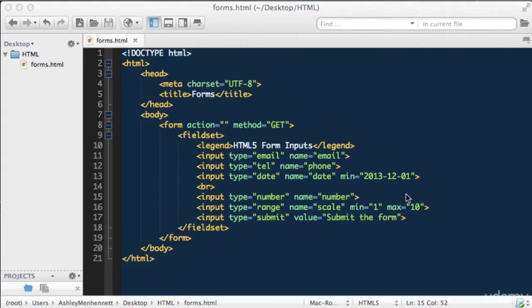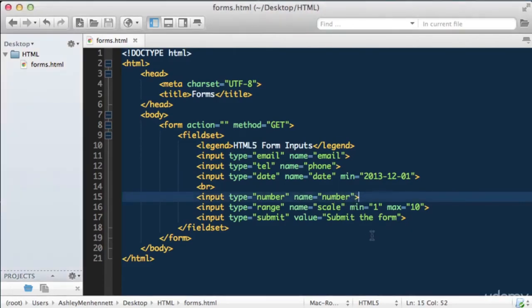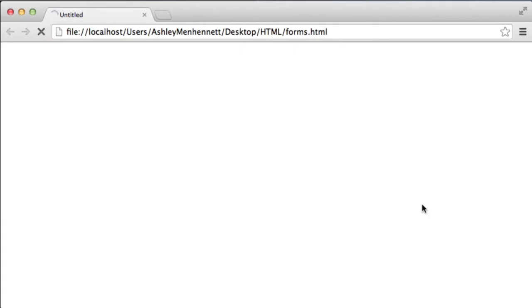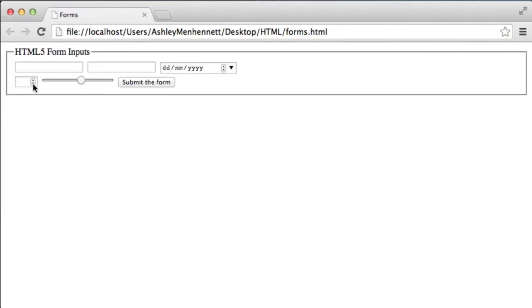So what if we want the user to not be able to go lower than the number 0 and say not go higher than the number 5? Well, we use the min and max attributes. So we'll put in a minimum number of 0 is allowed and a maximum number of 5 is allowed. So let's take a look in the browser by saving it and previewing it in the browser. So now if I try and go lower than 0, I actually can't. If I try and go higher than 5, I can't do that either.